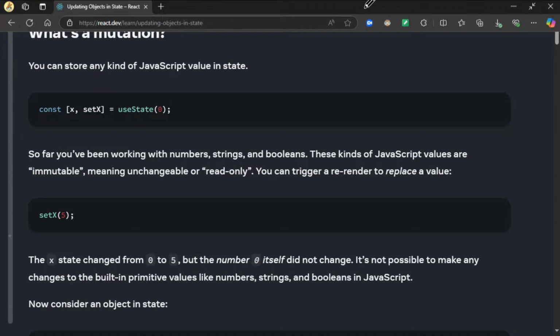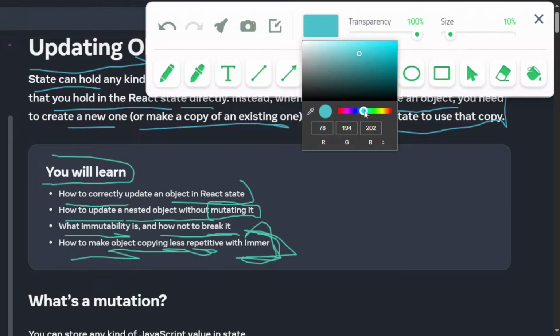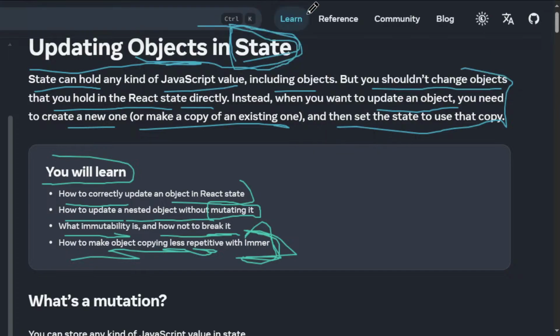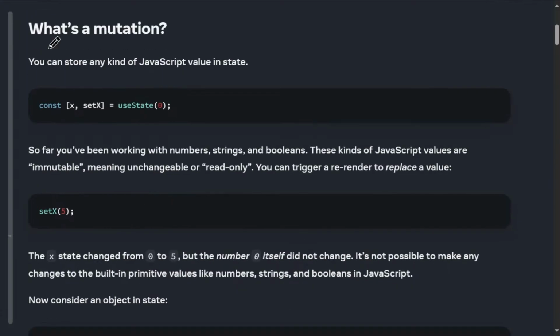What is mutation? Mutation means what? Take something dark, like orange. I think this is quite good. All right, good. What is mutation?